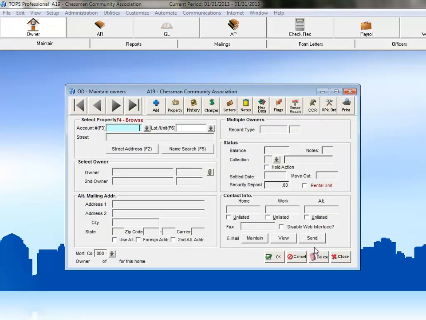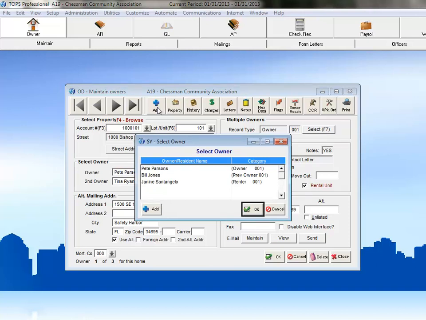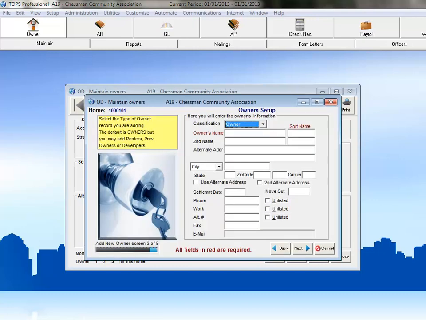If we select an owner, and then click the Add button, it will bring up the Select Owner screen, which displays all of the individuals associated with this home. Click the Add button here, and you can add another individual, such as a renter, to this home. But we're not going to do that at this time.